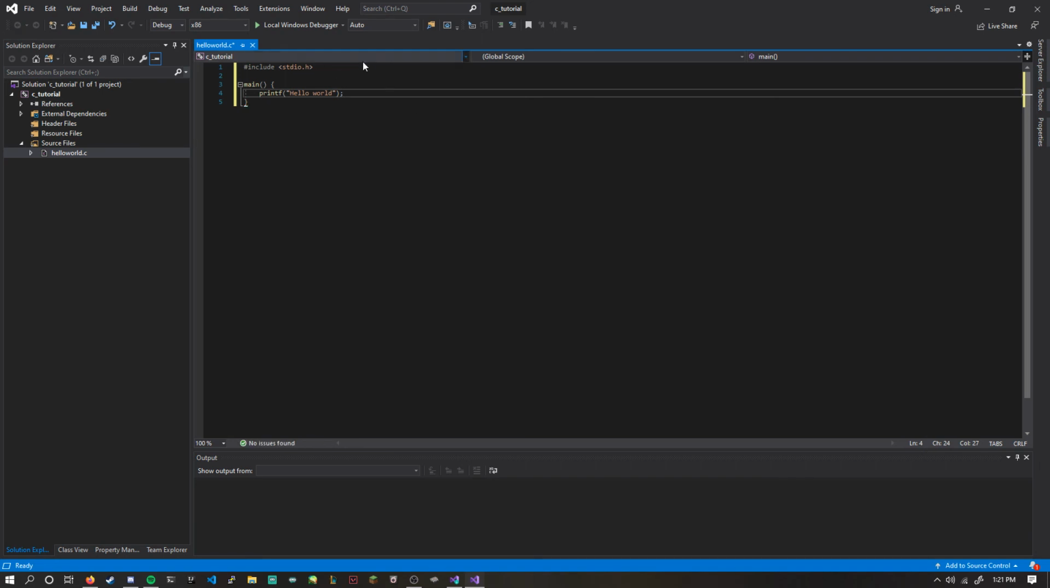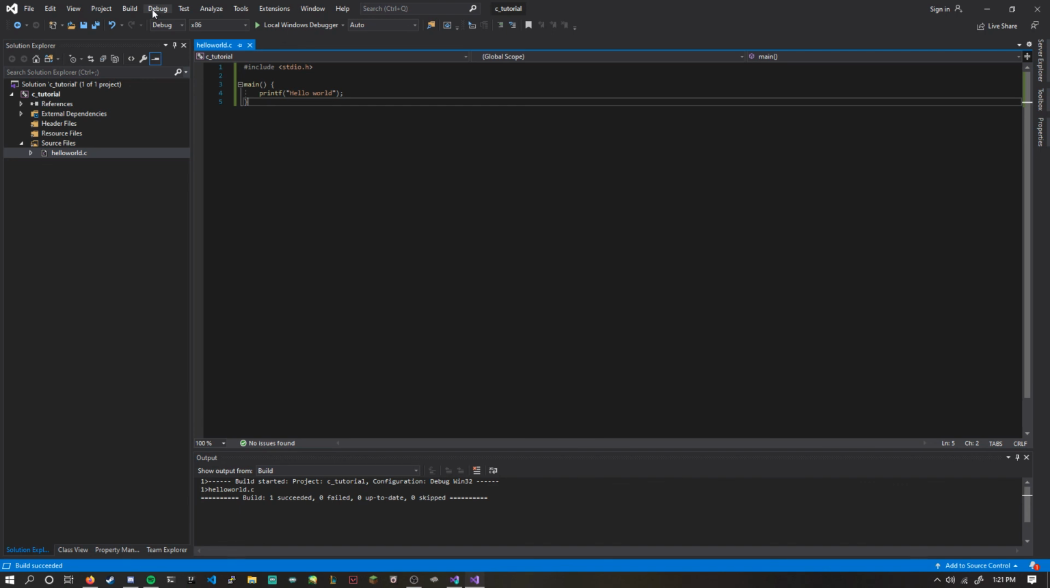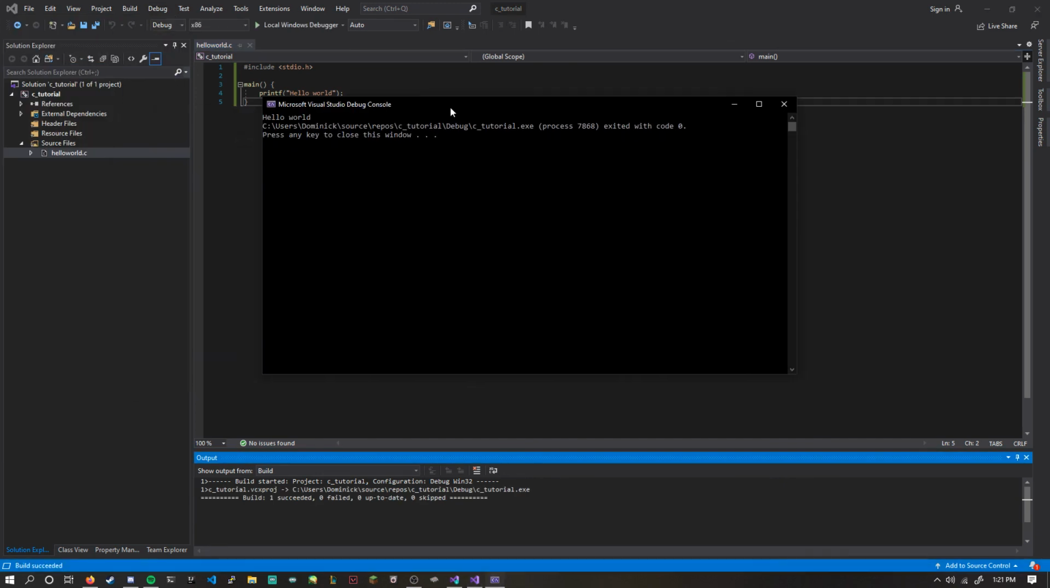So yeah, what you're going to want to do now is go to build and then compile. That'll compile your program. You see it's got a 1 for succeeded. So everything's good there. And you're going to click debug, and then you're going to do start without debugging. So you open up the little console window and it says hello world. So yeah, that should be the end of the tutorial.